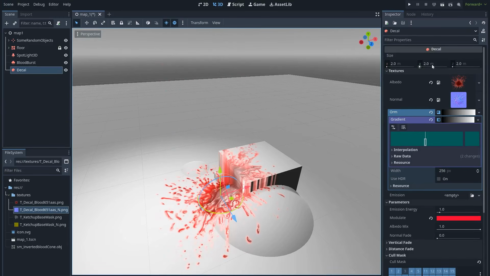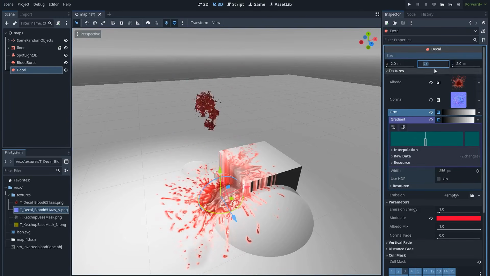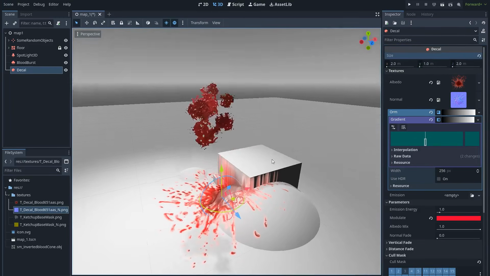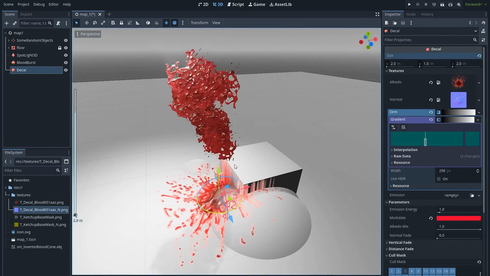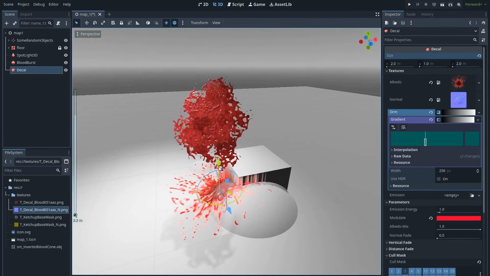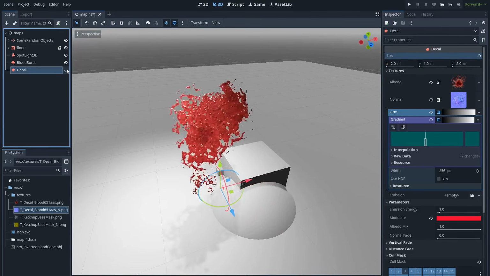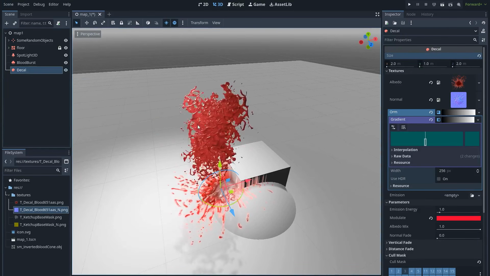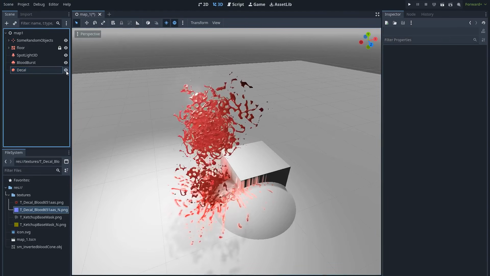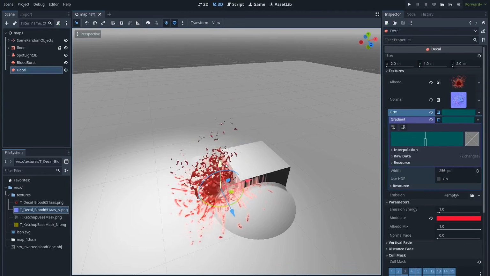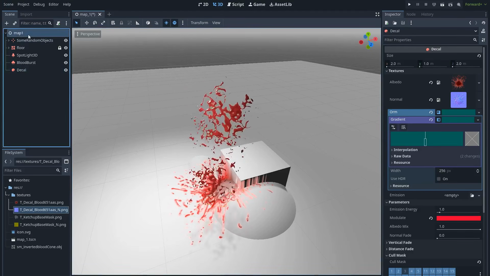Maybe we can reduce the decal size here, so this is quite better. But now the trick is to animate this decal so it appears just after this blood effect has started. And maybe we can do that using an animation player. So yeah, let's try that.